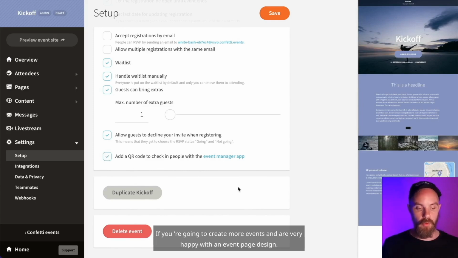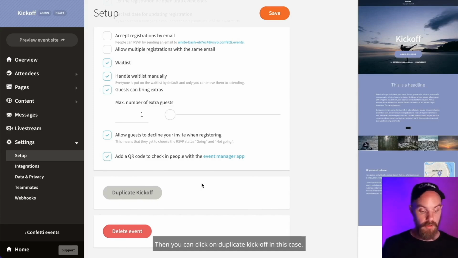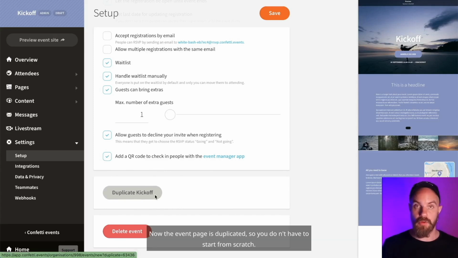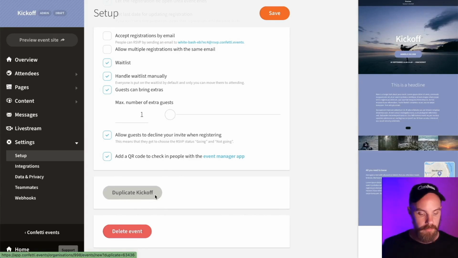If you're going to create more events and are very happy with an event page design, then you can click on Duplicate Kickoff in this case. So now the event page is duplicated, so you don't have to start from scratch. The only thing you need to think about is updating all the event information, but the page will be copied and look exactly like the page you choose to duplicate.